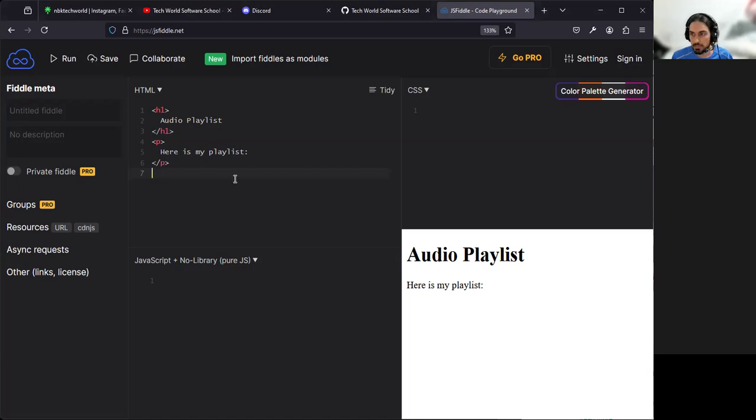Okay, this is cool. Now let's see, let's list the songs that we like or that are playing. So for that, I will use another element that's for lists. Have you ever seen a bullet point list in a document? Let's learn how to build that. So I'll make a bullet point list of my audio playlist. So the element here is going to be UL.